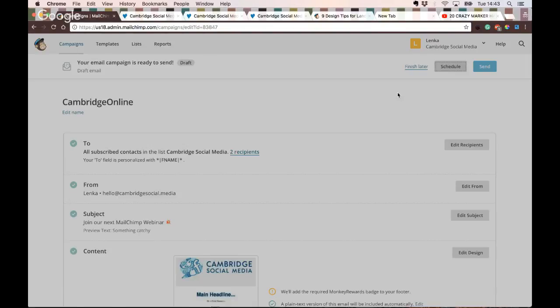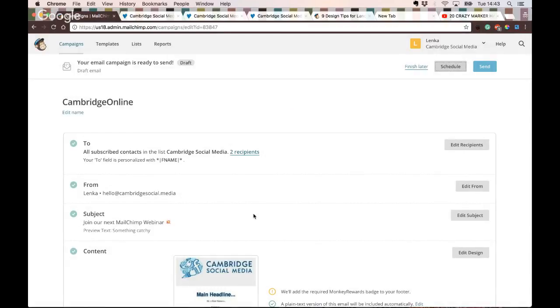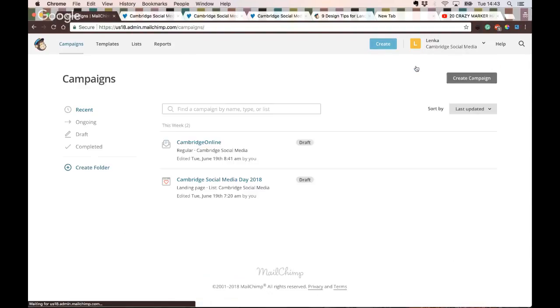If you're not ready, if you need someone else to check your email or anything, you can always click on finish later, and the whole campaign will be saved here as a draft. You can always get back to it and edit it. So this was creating a campaign.